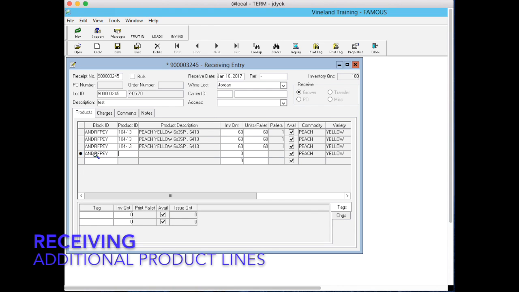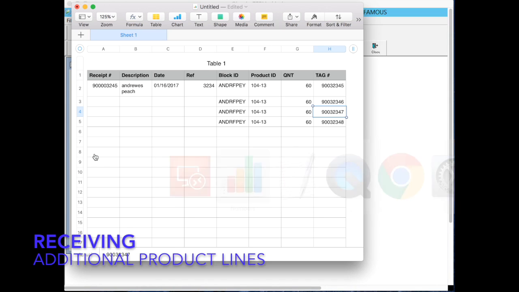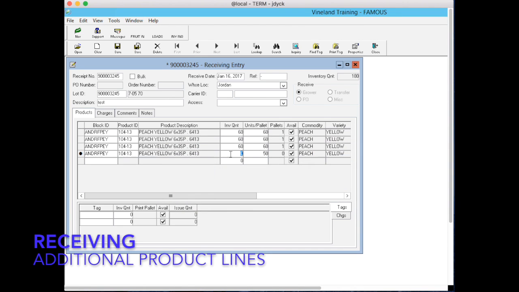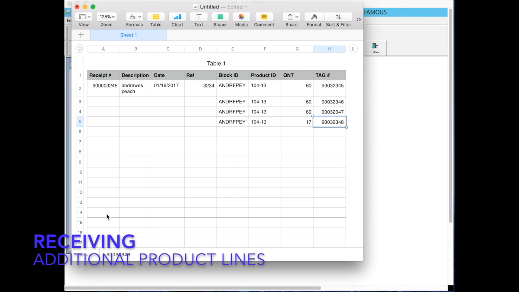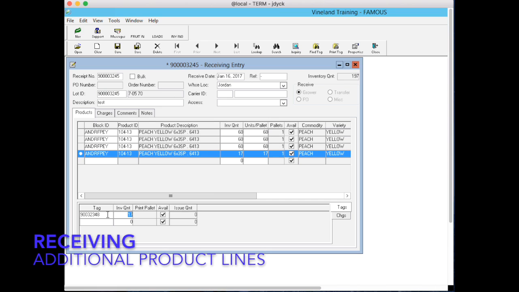Oops. And this one's a partial tag. So I'm going to do this last one as, let's say it's 17 cases. So I'm going to put 17 here, 17 here, and then I'm going to paste that new tag number in there. So then you can either click save or I'm going to hit Control S. So that's it.